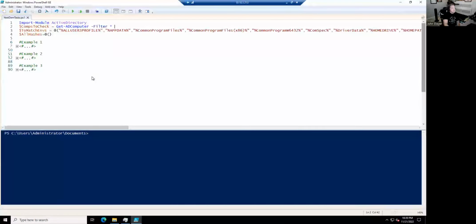Share the screen, and here I have a script up here. The first thing we have to do is import Active Directory, and we need the module so we can get a list of Active Directory computers. For this first example, I'm actually just going to grab the first item, just one computer, just because it takes a while.